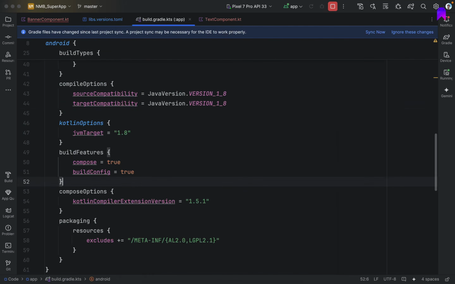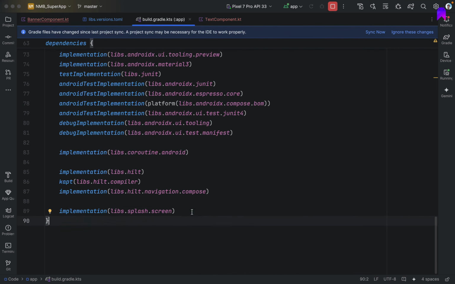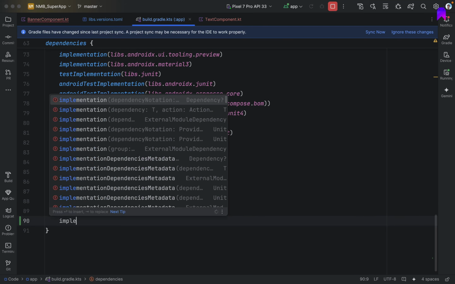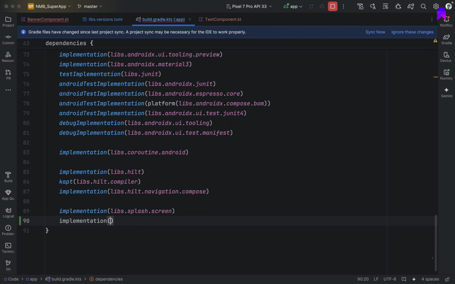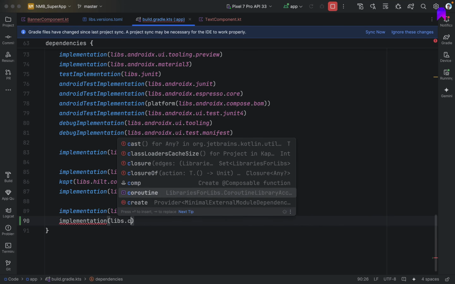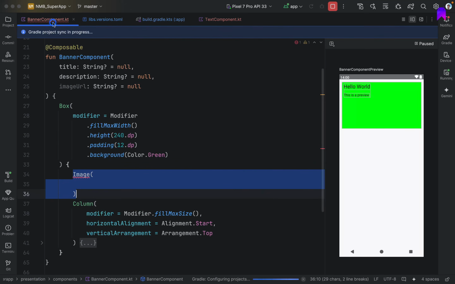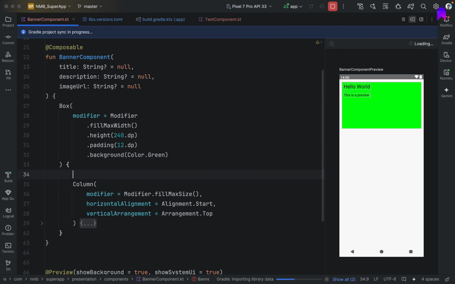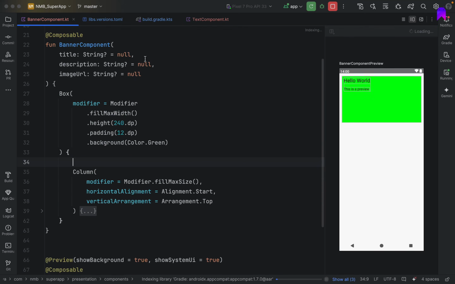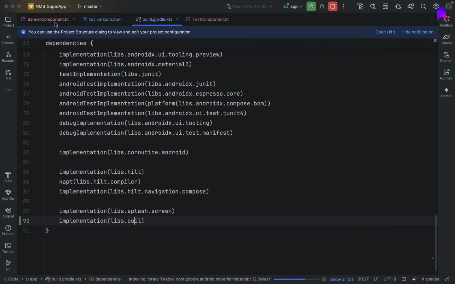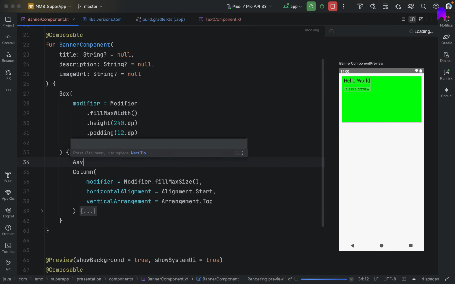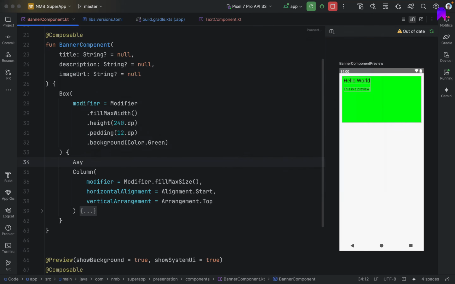Now we need to add this inside our build.gradle file. So we can just use implementation libs.coil, and this is going to refer to this dependency. Now sync our project and come back to banner component. Now we no need to use this default image composable. We can use our image composable which will come out of the coil library. That is going to be AsyncImage, this one.